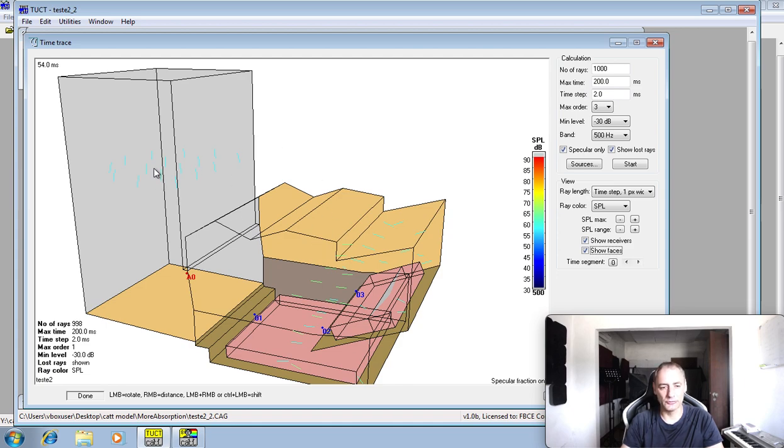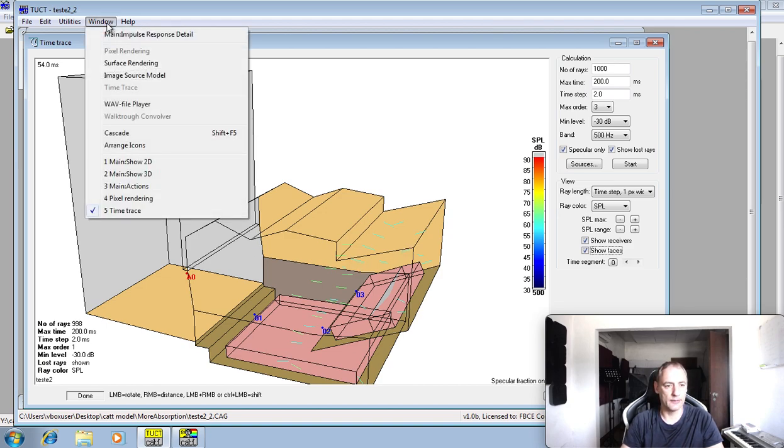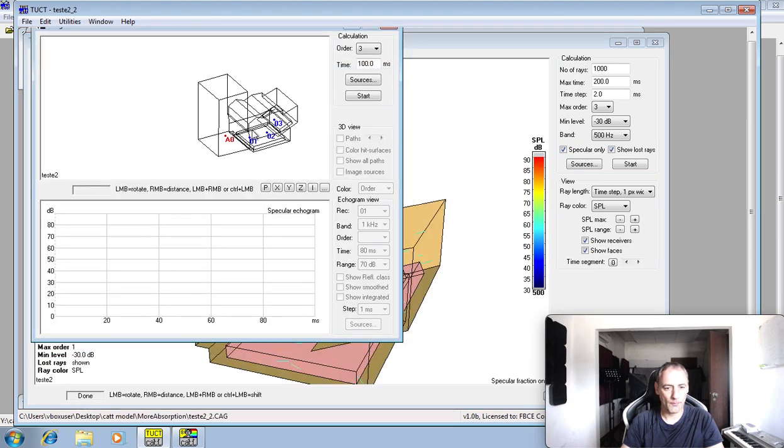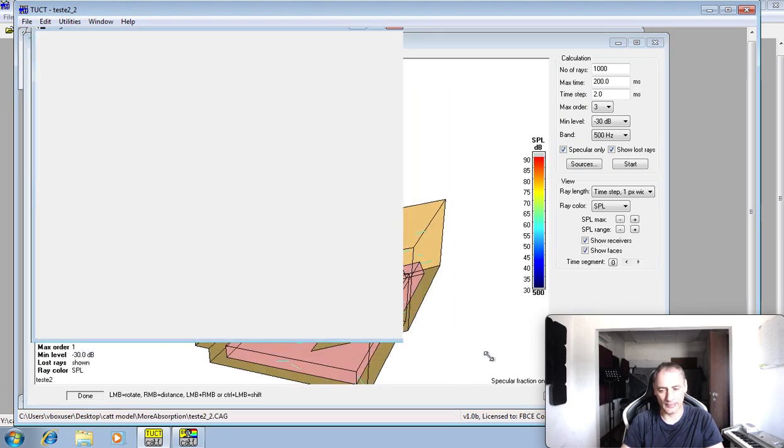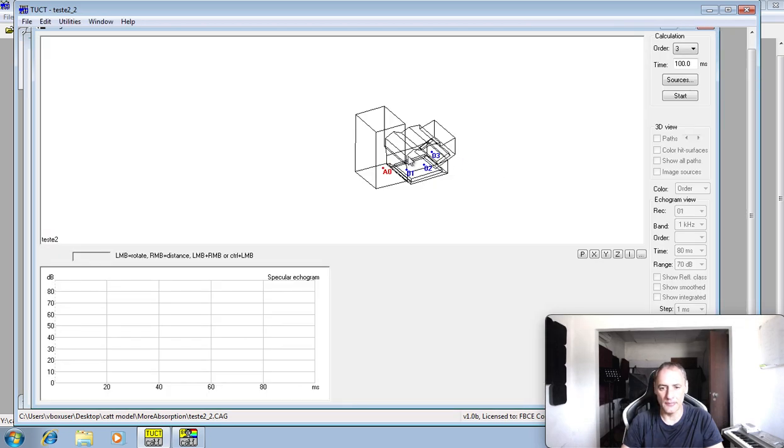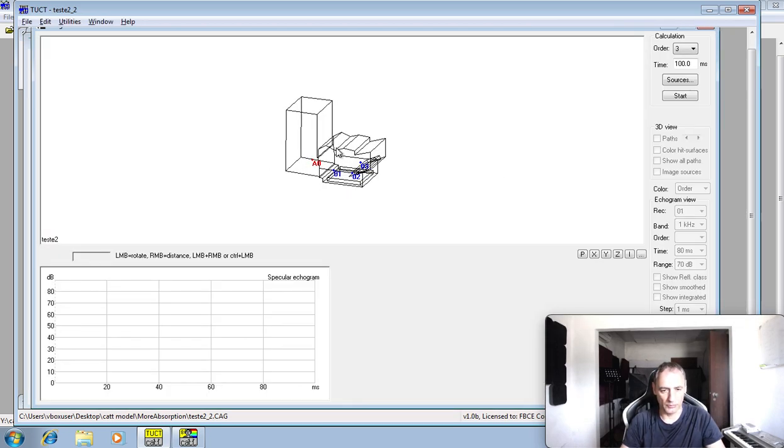So basically, this tool allows us to see where the sound hits and if there's any bad reflection coming into the room again. Then we have an image source model. This is basically another tool that kind of does the same, but it shows the echogram of the room.